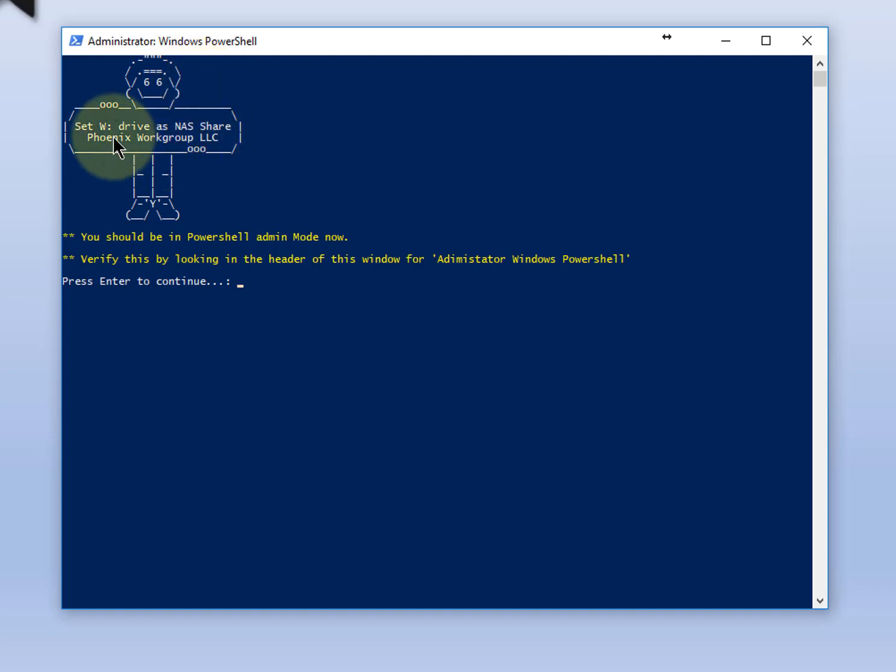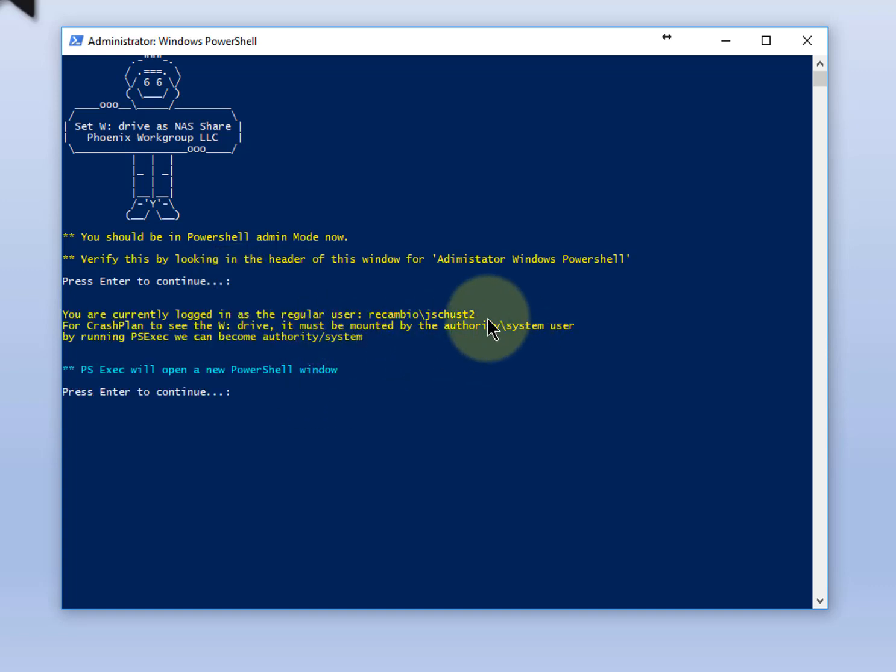And it says Set W drive as the NAS Share. All right, it says you should be in PowerShell admin mode now. Verify this by looking at the header, and we are. So now it's asking to press the Enter key to continue. And when I do this, it's going to run a command called psexec and open up PowerShell in a mode where the authority is the authority/system. It's mentioning I'm logged in as a regular user for CrashPlan to work.